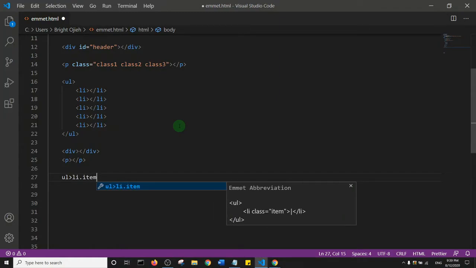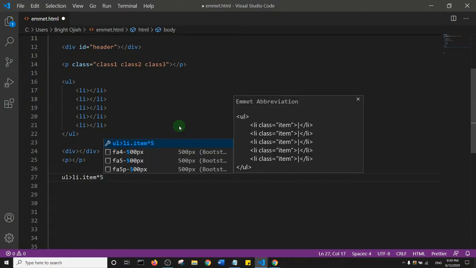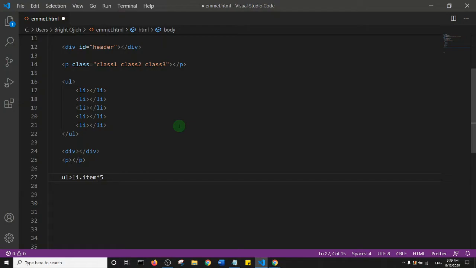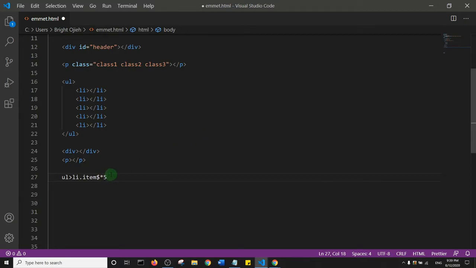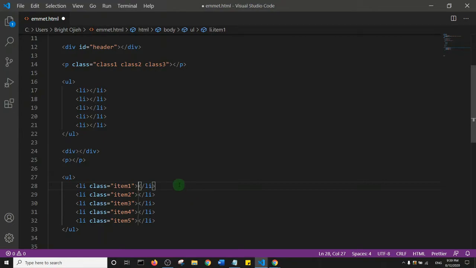Okay, but I want the list tag to have different classes. So ideally, if I want to generate 5 li tags, I'll just say times 5. But if I want them to have different classes, like item 1, 2, 3, 4, 5 in each of the li tags, all I need to do is add the $ sign. So if I add the $ sign and hit the tab key, you see it generates a UL tag with 5 li tags within, but then the classes are different.